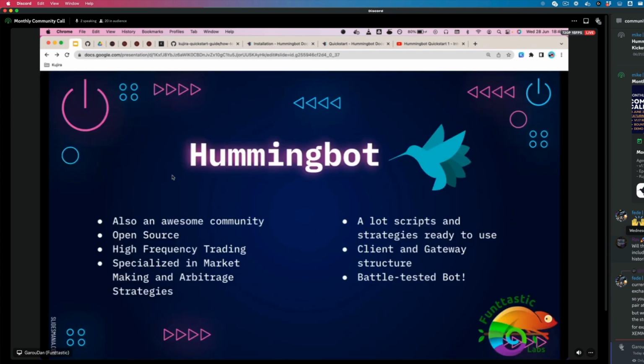And for the people from the Kujira community that don't know too much about Hummingbot yet, we also have an awesome community here in Hummingbot. It's very active. Like you're saying from Mike here, we vote for all of the things. The community is engaged. You can create pull request proposals, also governance proposals. So it's very community engaged. The source is open source.